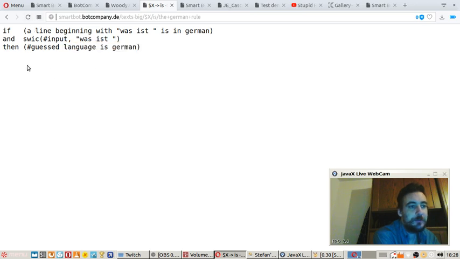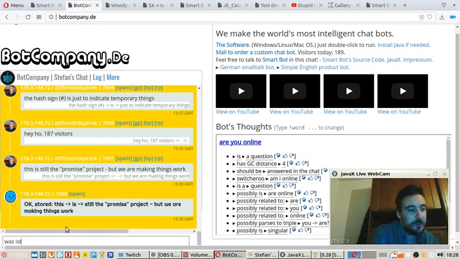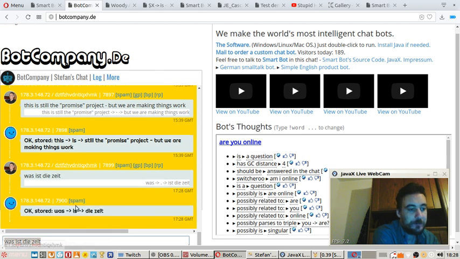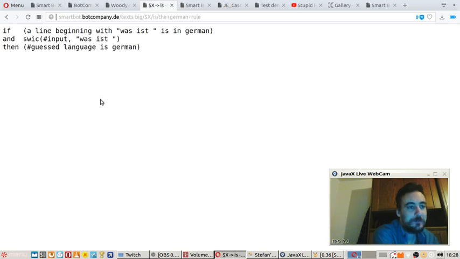So what is this? This is guessing a language. Somebody types something. Somebody says, "Was ist die Zeit?" And the bot is supposed to guess the language first, because all further processing probably depends on it. It stored something, but it was not very accurate. That's what we're changing.